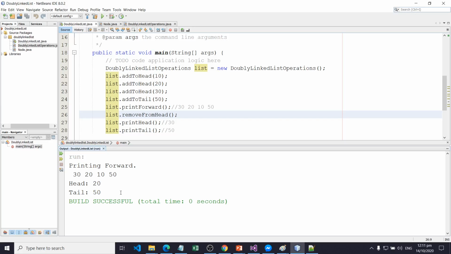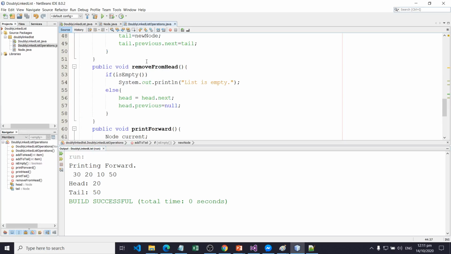So you can perform the remove from tail, and to do that, it's just the opposite of the remove from head. Okay, thank you.